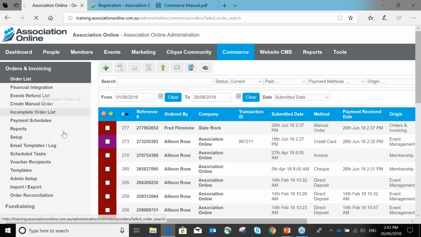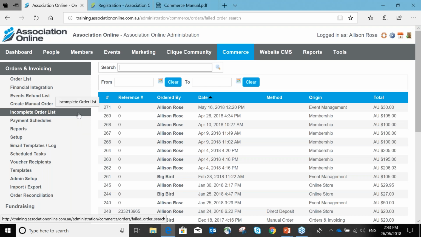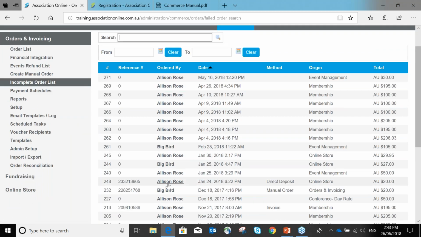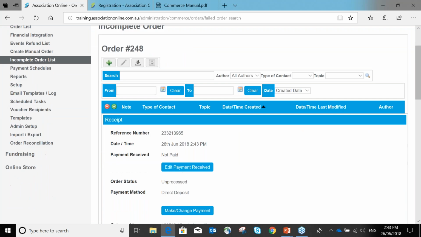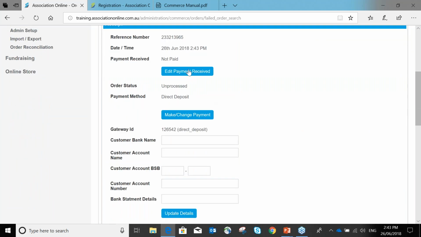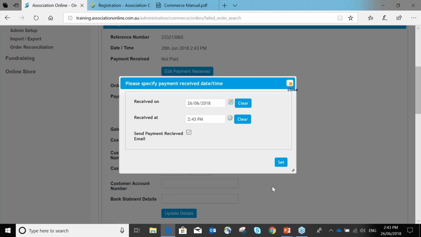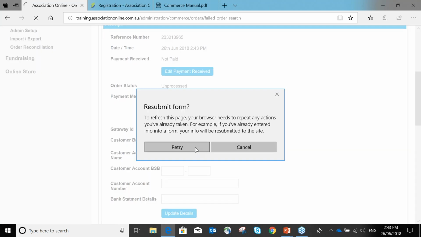So the incomplete order list is most likely full of people that have just started an order but didn't complete it, got timed out of the system. But if you do come across one that was like, oh, that should have gone through, it should be in my order list, you can click on it. I might just use this one as an example. Not being paid. You can update the order status to complete. So out of incomplete into complete. And if you've got a transaction ID, you can pop that in as well. Then you can mark it as payment received, or you can edit payment received here, mark it yep, and send payment received email.